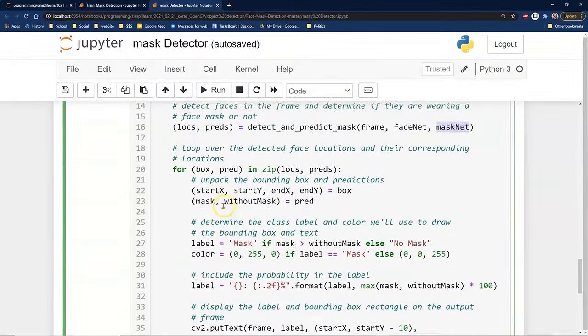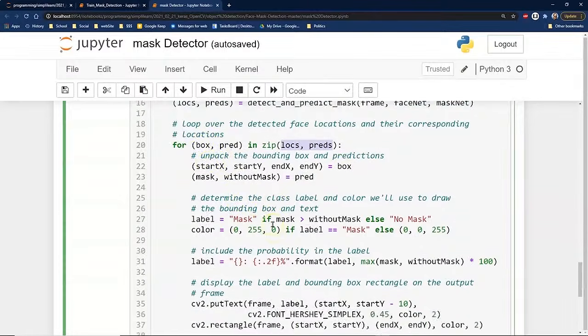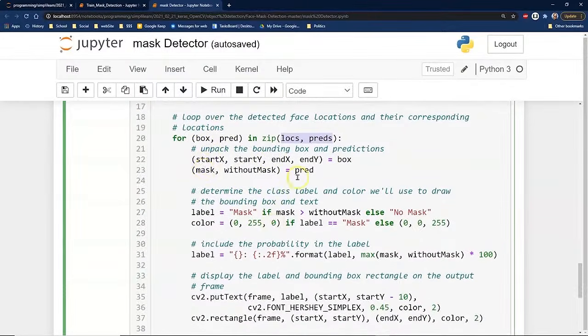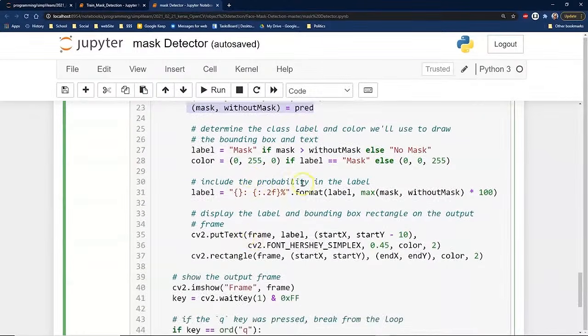And then it returns our location and predictions, and then for our box and predictions in the location and predictions. And the box is again an OpenCV set that says, hey, this is a box coming in from the location, because you have the two different points on there. And then we're going to unpack the box and predictions, and we're going to do mask, without mask equals prediction. We're going to create our label, no mask. We're going to create color if the label equals mask.